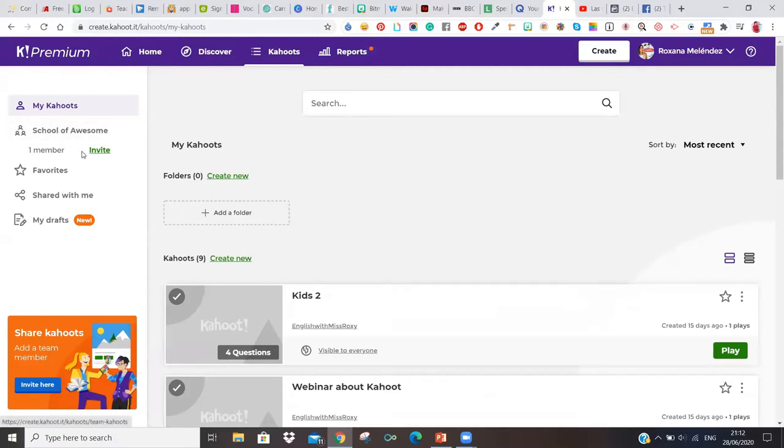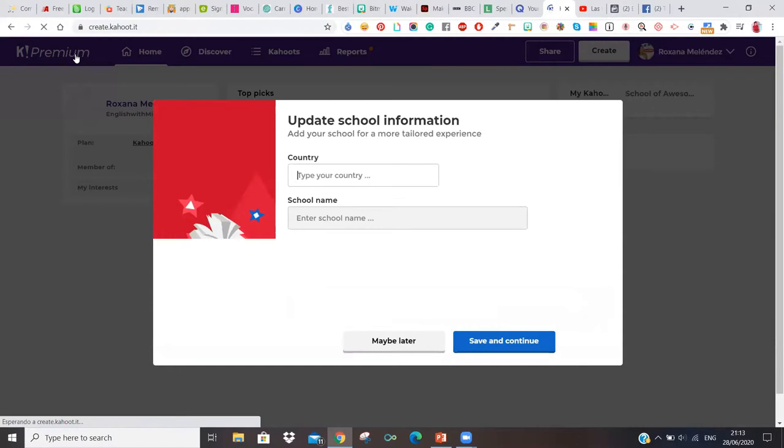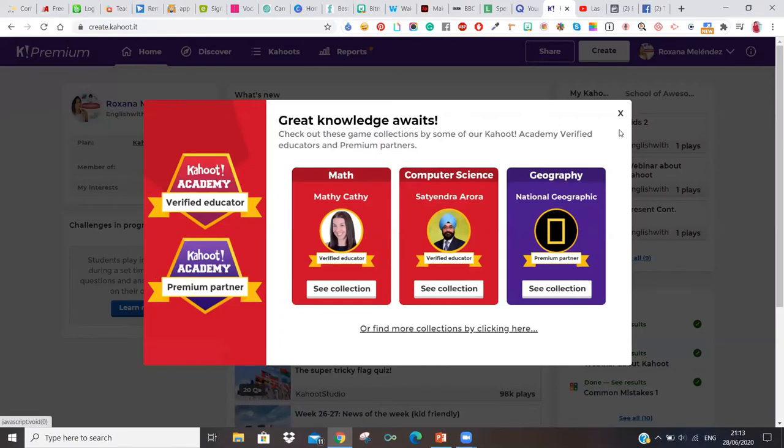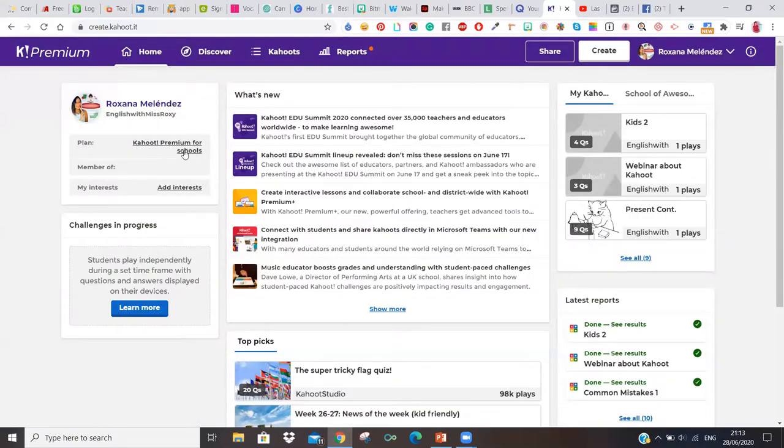You don't need to pay, you don't need to register, well, you need to have your email. But I can invite one member, it says, but you can do it. With the premium one, of course, you have different features. Update the school information. I don't teach at a school, I teach online, but it doesn't matter where you teach, where you are from. You can apply for premium Kahoot for free, maybe later. Okay. So it says Kahoot premium for schools. I haven't paid anything. And I have this plan for free until October. So if you register now, you will also have the opportunity to use Kahoot for 2 or 3 months.